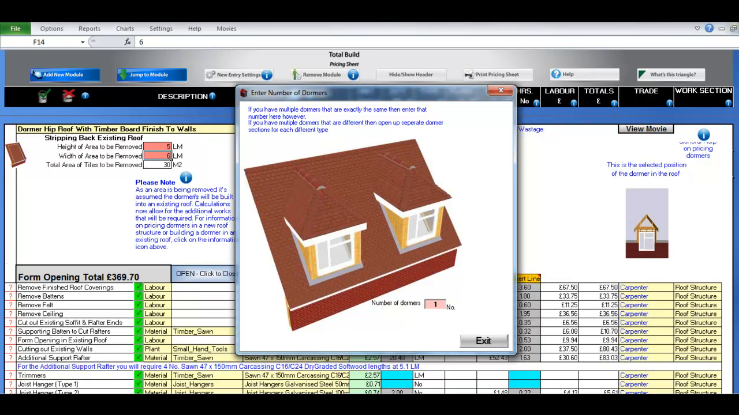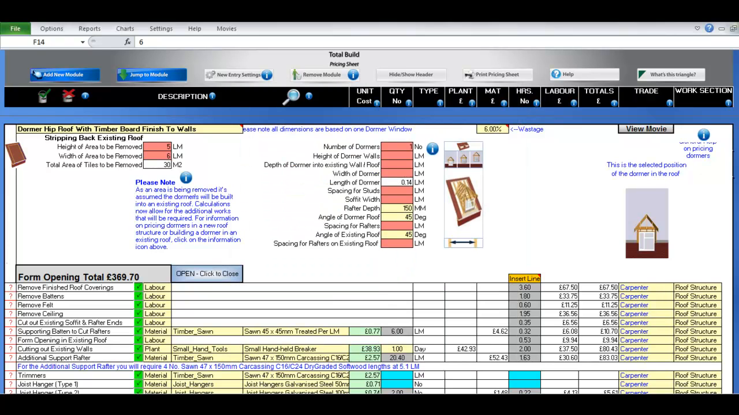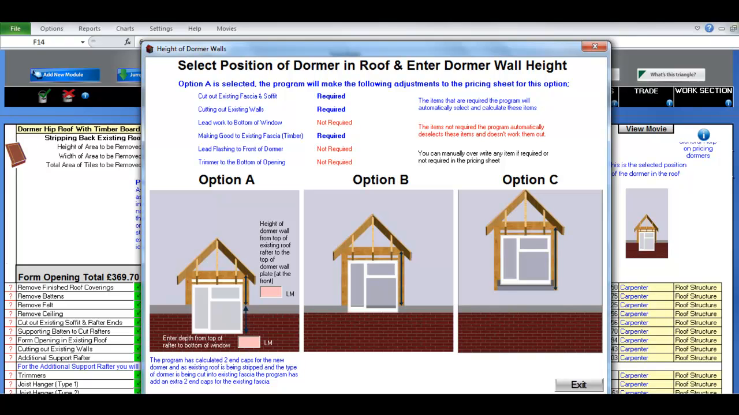If you are pricing multiple dormers that are all exactly the same, you enter the quantity that you are doing here. If you're doing multiple dormers that have different specifications, simply bring in further dormer estimating modules, so they can be priced individually. Now I need to enter the height of the dormer walls and the depth that the dormer will go into the existing wall.